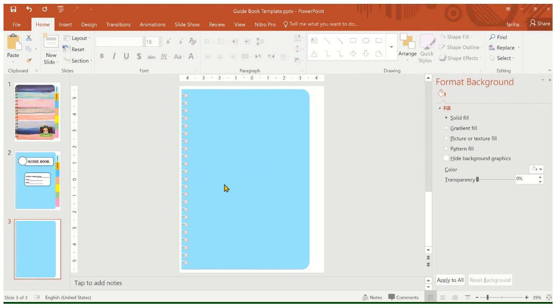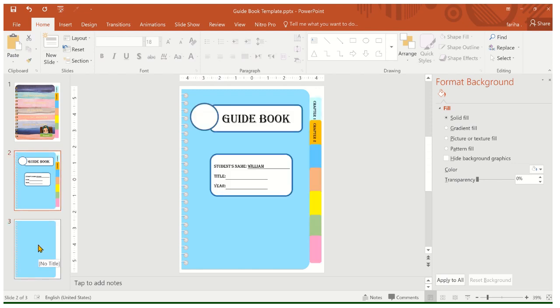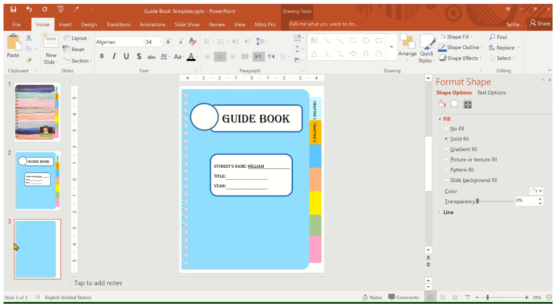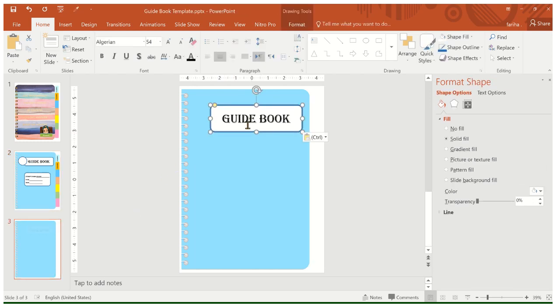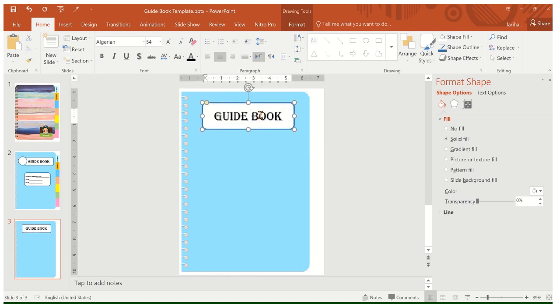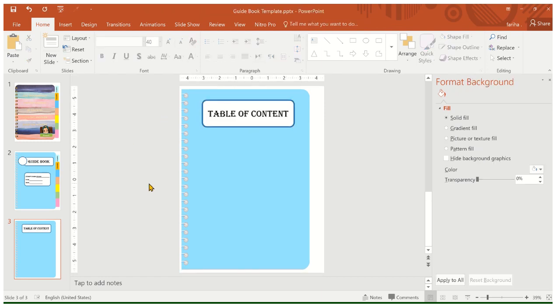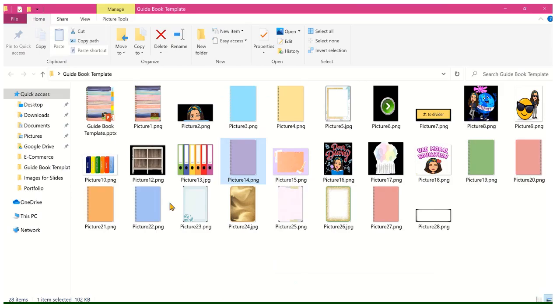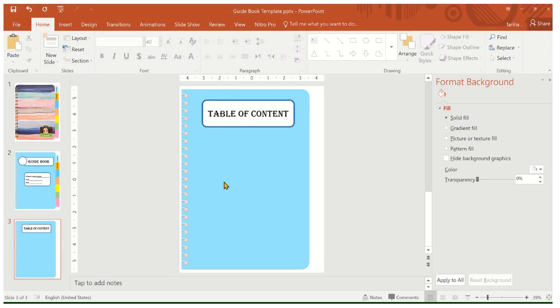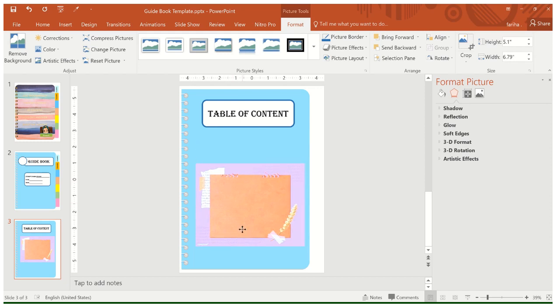Again, we have this page, and on this page we just want to add the same one, and I added guidebook. Instead of guidebook, I can add table of content, and you can make the size whatever you want. After that, I selected this picture, and I told you that I selected all these pictures from pinterest.com, and you can add it here.